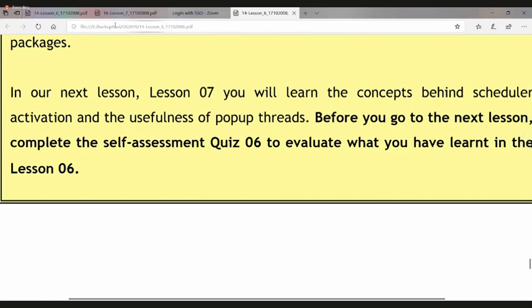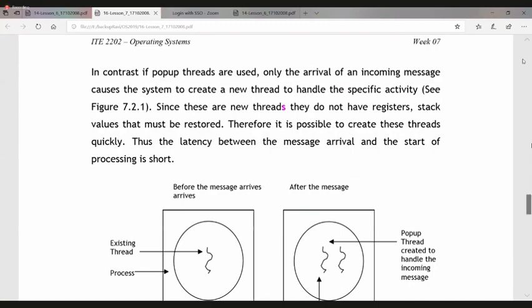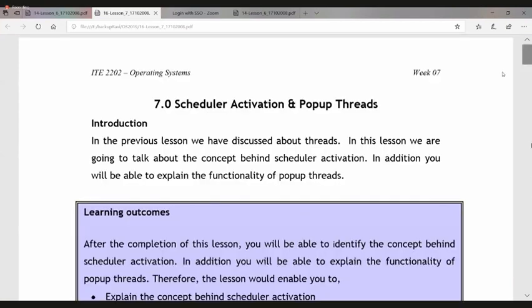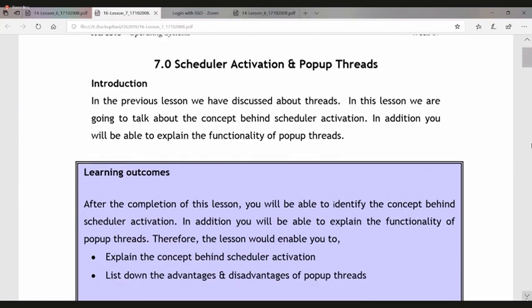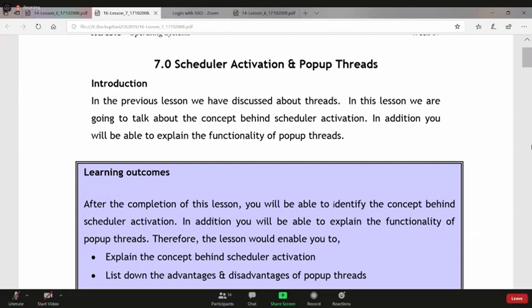So let's go to, so today we go to lesson 7, the 7th lesson. So you can see the screen now. Is it clear, readable? Yes, sir. Yes. Okay. So we have scheduler activation and pop-up threads.